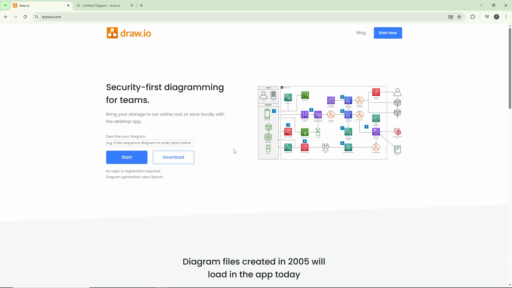Today I'm going to teach you how to open a draw.io XML file. If you've been working with diagrams and flowcharts, you'll often save them as XML files, and knowing how to reopen and edit them is essential for continuing your work seamlessly. Let's walk through this process step by step.